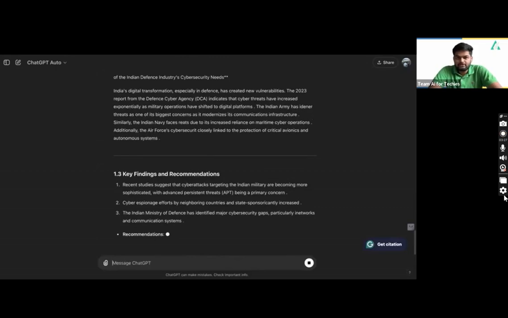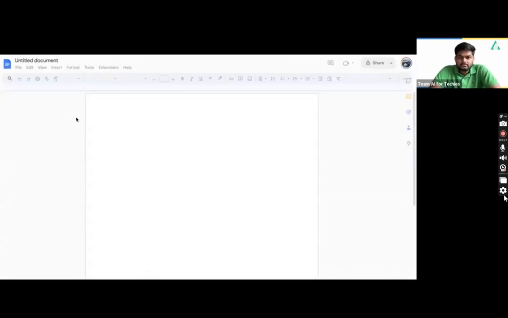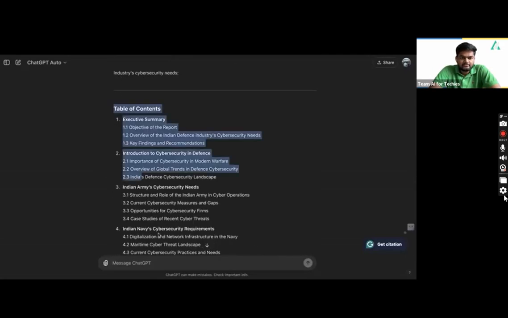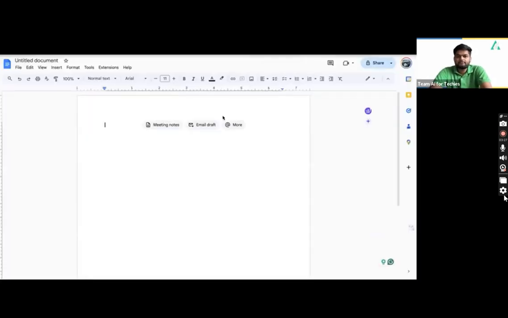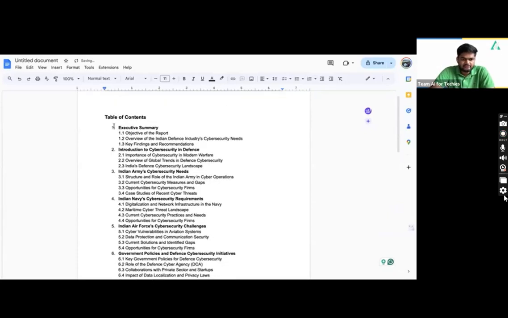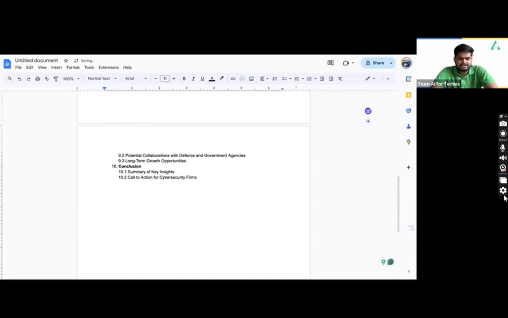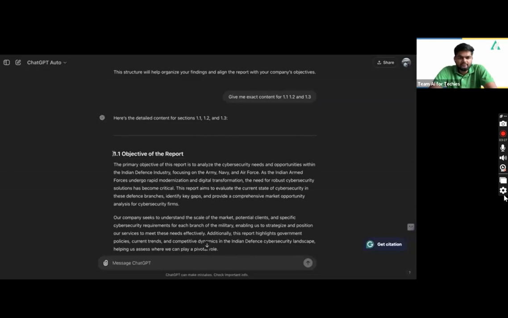And what you can do afterwards is go directly to Docs, right? And first of all, I'll paste the table of contents. I'll copy it, I'll paste it. So I have pasted it. And now what should we do? Let's start one by one, right? So now the objective, and 1.1 and 1.2.